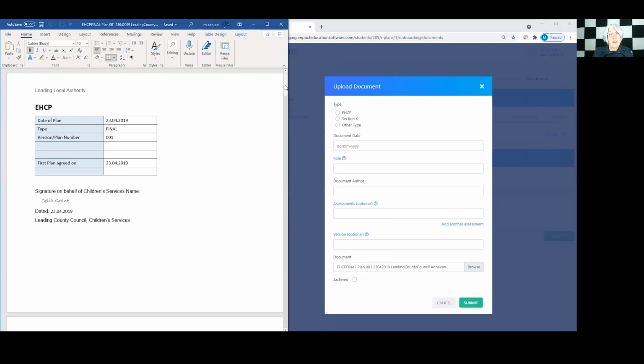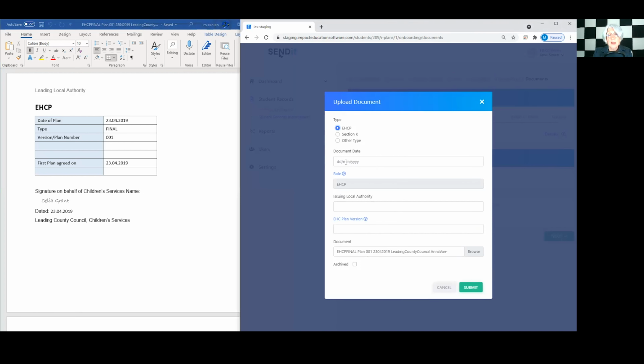I've begun this training video on this screen because I want to show you how much time you can save if you name your documents as recommended in SENDit. So here, at the bottom of this module, I press browse and there is the document, and I can see the information I immediately need to fill in this box as quickly as possible. So I'm selecting EHCP, and the document date is there. It's the 23rd. Let me get the year first. We go 23rd, and there we go.